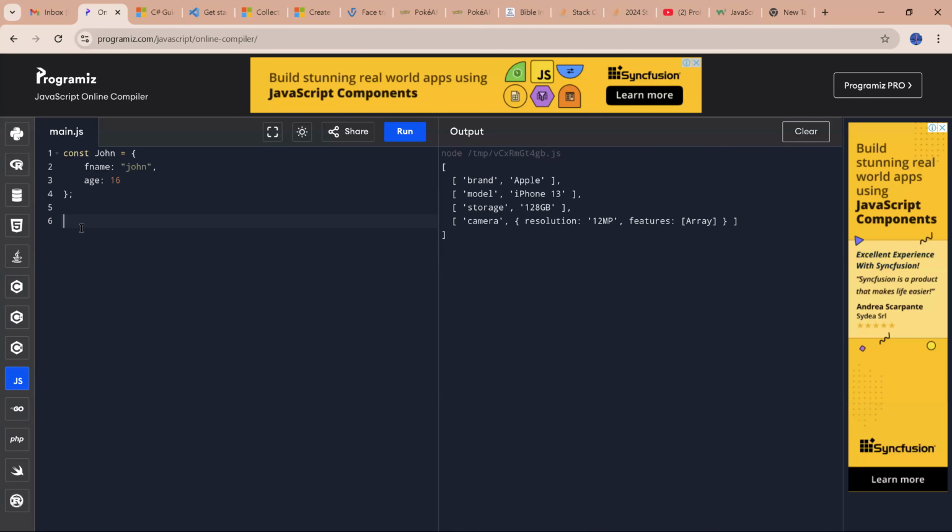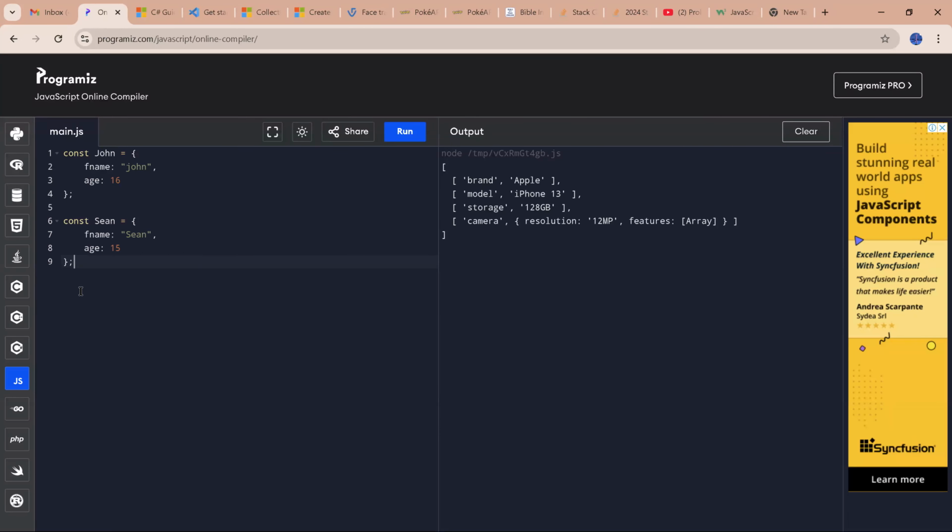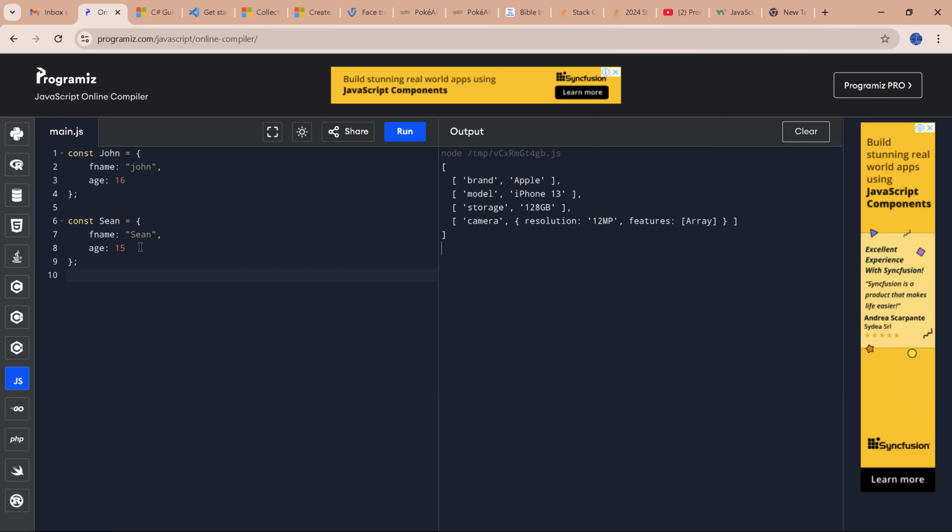Now I will go elsewhere again and create another person, let me call this one Sean. Then his age, maybe 15, and so on. Now I'm creating different objects, right? So let's assume that I've created maybe 20 different persons, right?